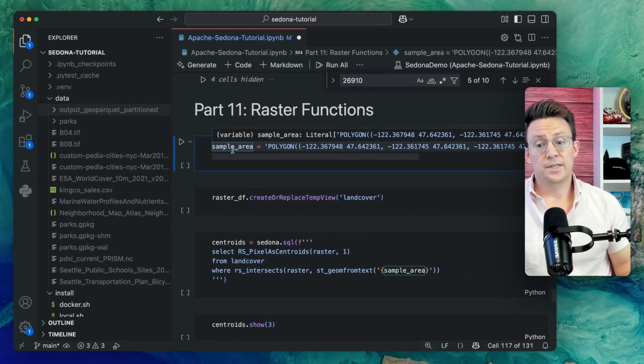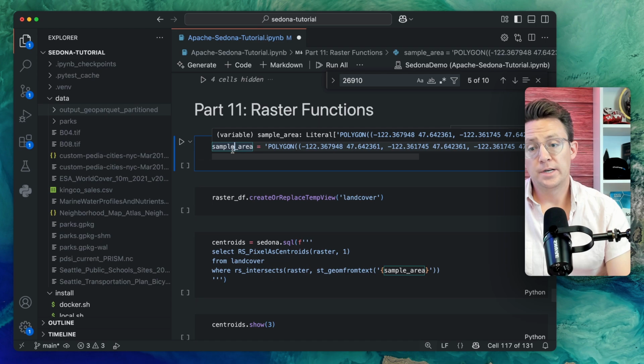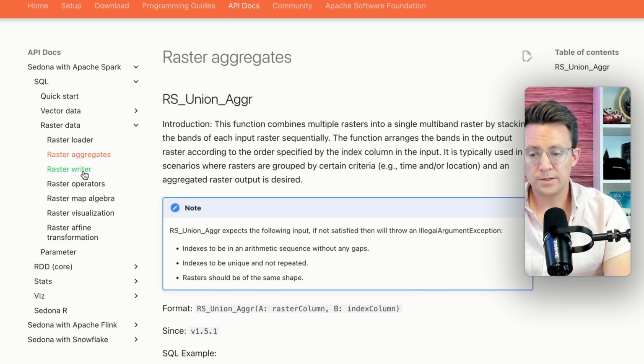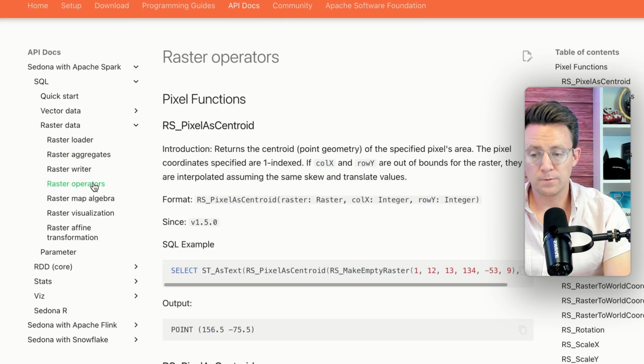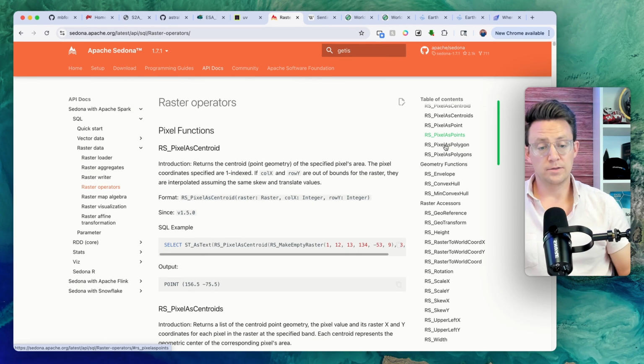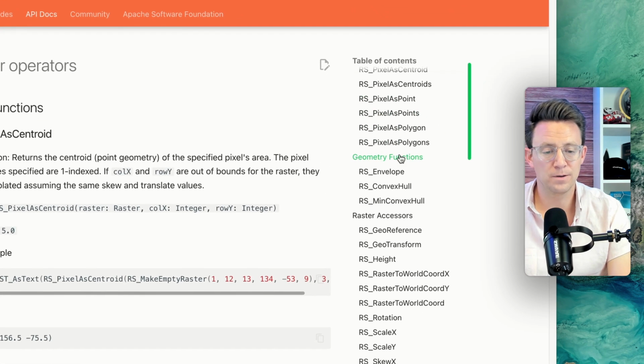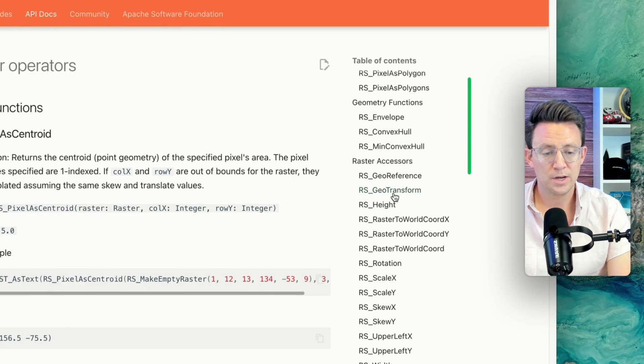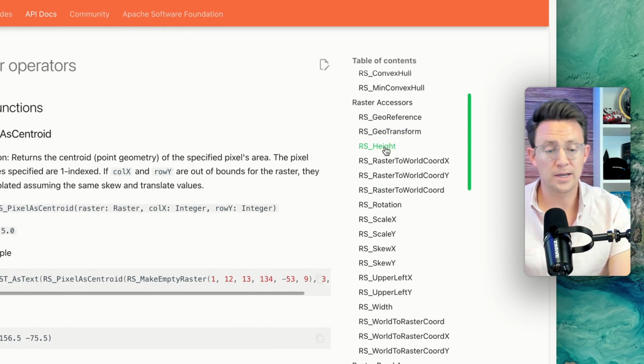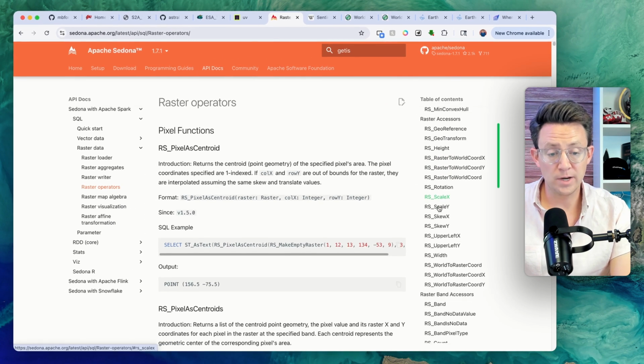Now the raster functions I said exist separately from some of the vector functions, so let's pop over to the docs and take a look at that. So as you can see here, there are some different what are known as raster operators. There's a lot of different things that you might need to do with raster data, from data transformations to do geotransforms, figuring out the height of the raster, skewing, scaling.